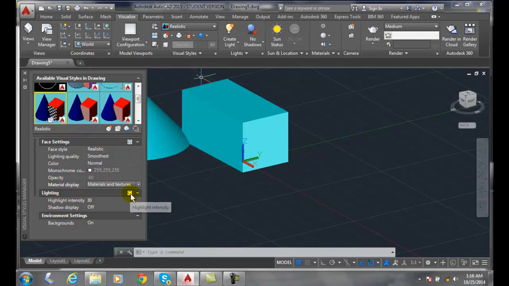First of all, I have whether my lighting intensity is on or off. Right now it's on when I have the little light bulb on, and off when the little blue shade of it turns on. So I'm going to have it on. I can set my lighting intensity.